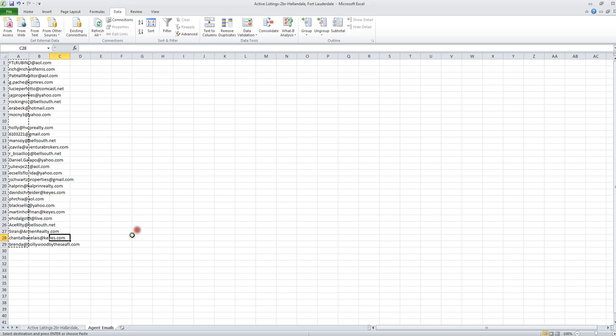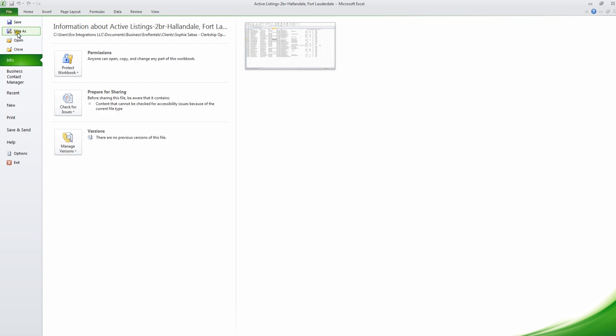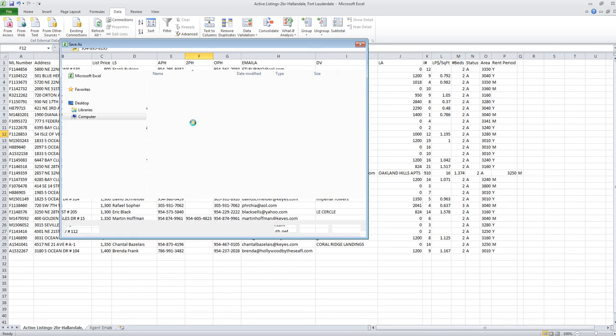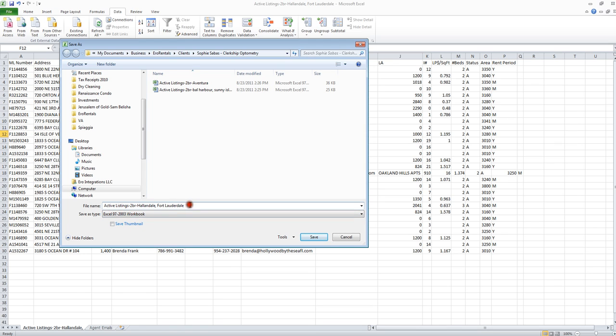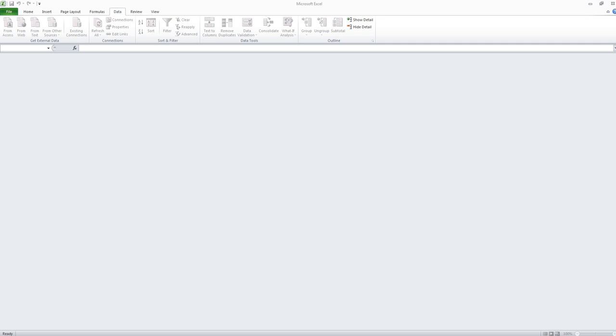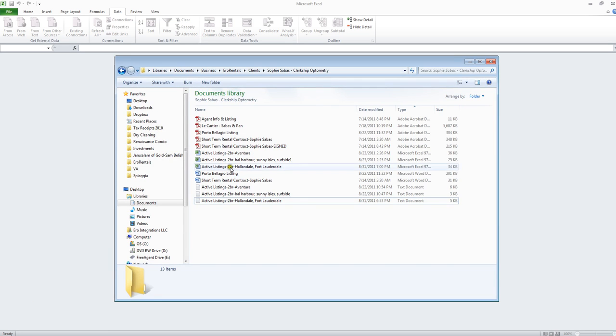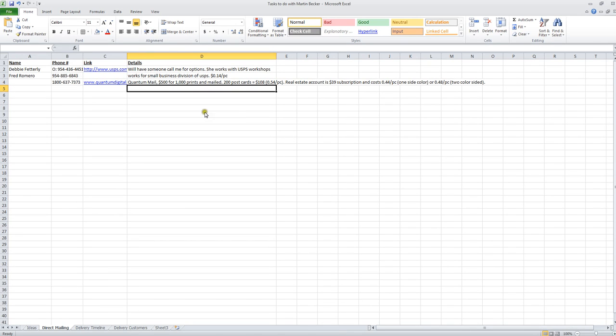All right, great. Now, to use this spreadsheet again, we want to save it in the correct format. You have to click File, Save As, and then after that, you have to save it as an Excel 97 to 2003 workbook. Now, if you save it, you'll be able to open it up directly from your folder the next time. Let's give it a try. If I close this and I open up the folder, oh, there it is, Hallandale, Fort Lauderdale. I double click on it directly from my folder, and there you go.